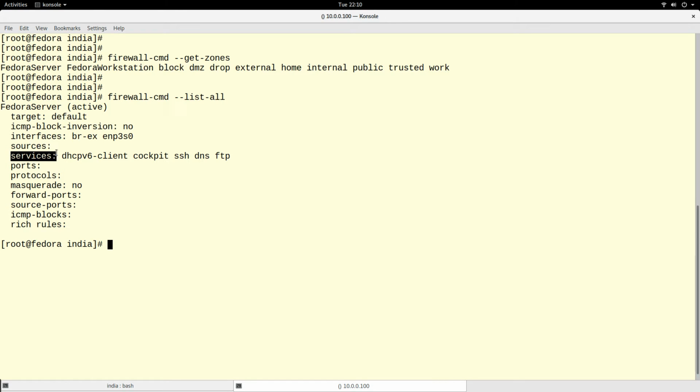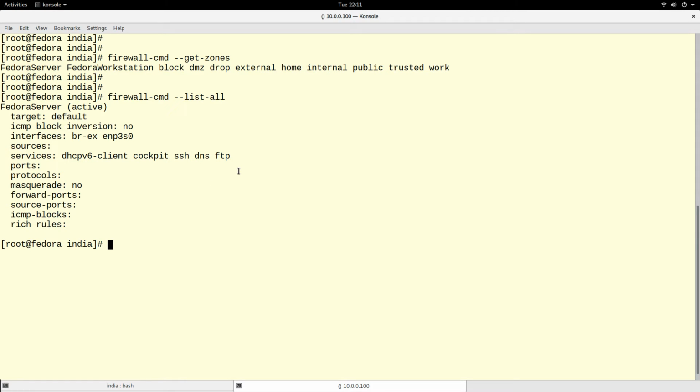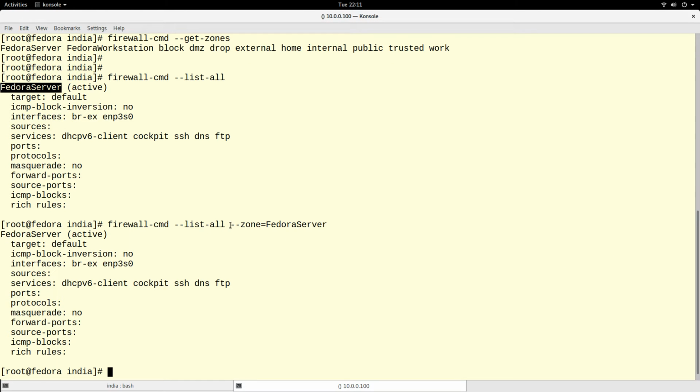Then there are the services that are allowed. In Firewalld, we have the concept of services, and services refers to things like SSH, DNS, HTTP, FTP. You see other options that are available under this command. With every command that you run with firewall-cmd, you can specify the zone, because as you can see we have multiple zones. You can specify the zone explicitly by using the --zone option.